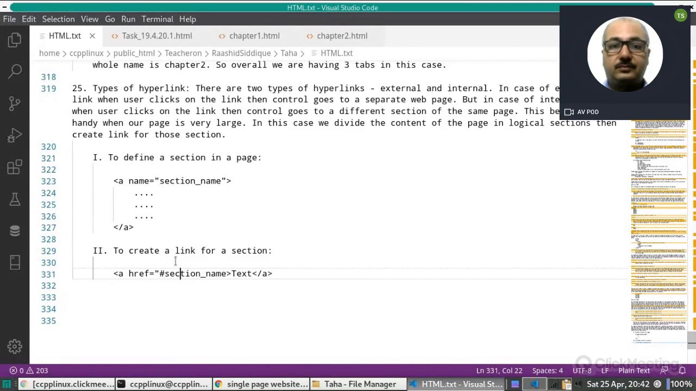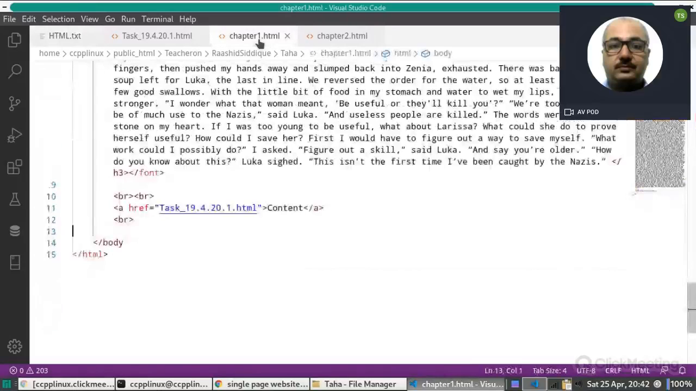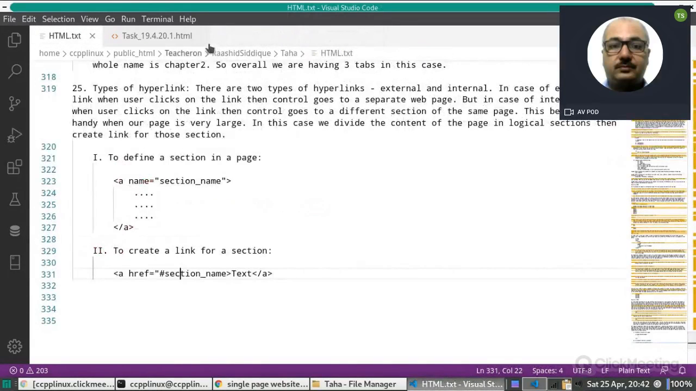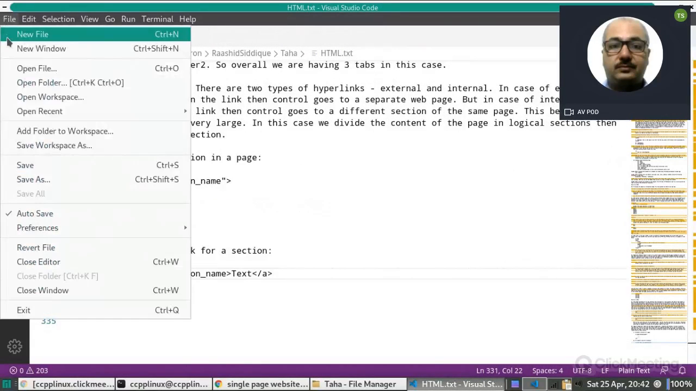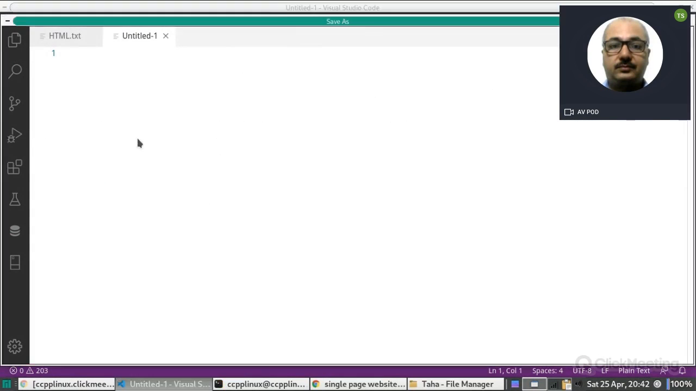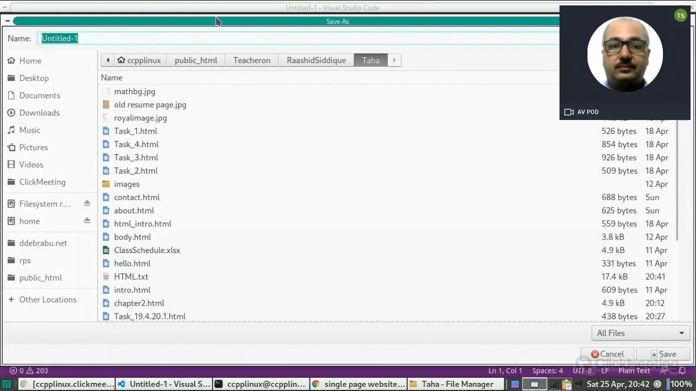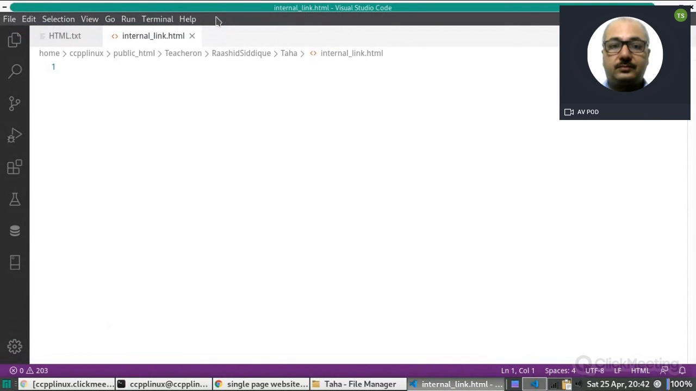So let us create a new file here. Let me close all the files. Let us first of all save it. Suppose its name is internal link.html. So we will start with the HTML tag, then the head tag, and then the title tag. And here we will write internal.